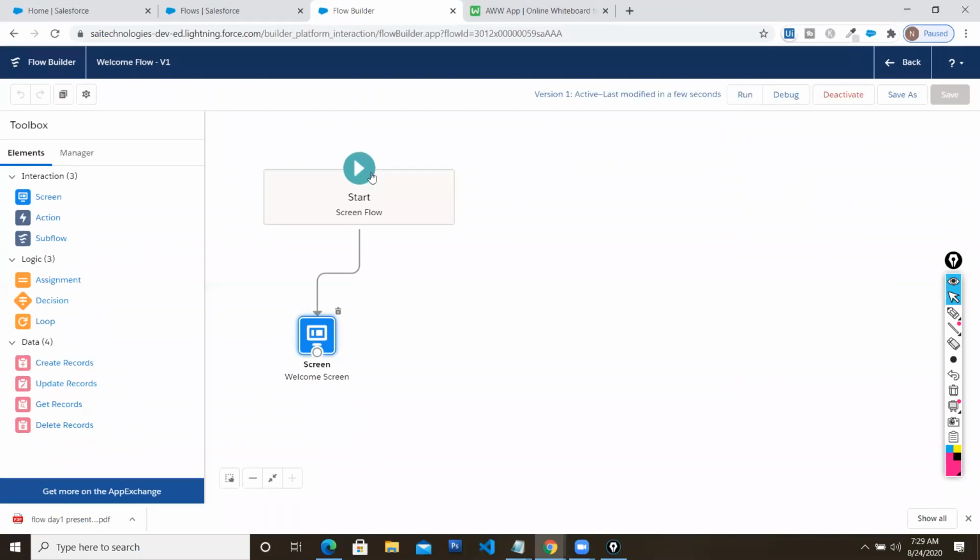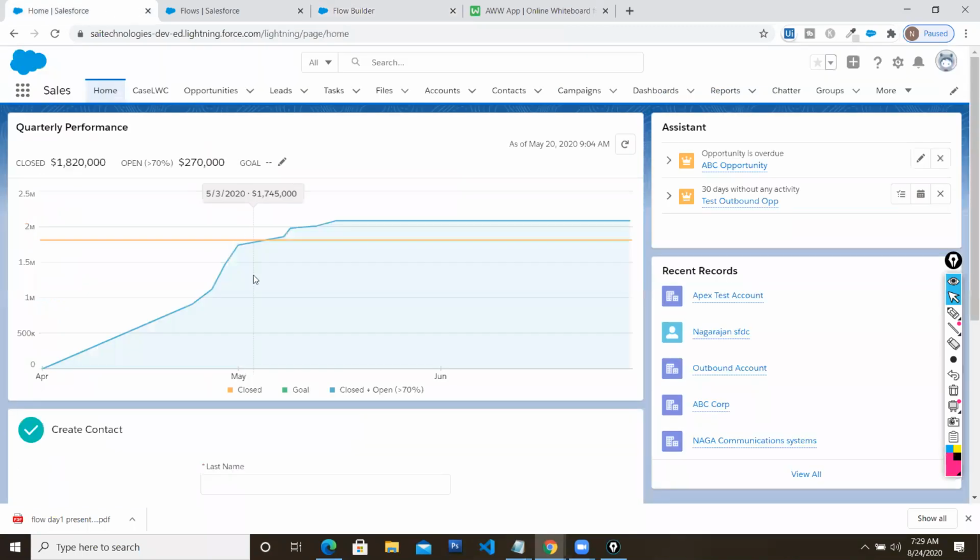Once it is activated, the changes you are going to make will not be available for you. For that you have to deactivate and save as, just like in Process Builder. You have to deactivate, and after that save as, and then you can go for your modifications. Now it is activated. Now it is time to use my welcome flow. So how can you use your flows? You can use your flows either in your home screen, or you can go for the record details page.